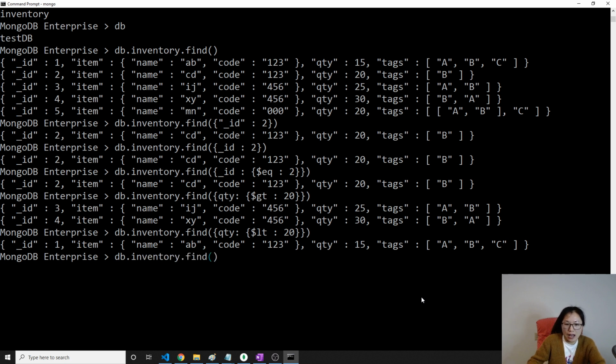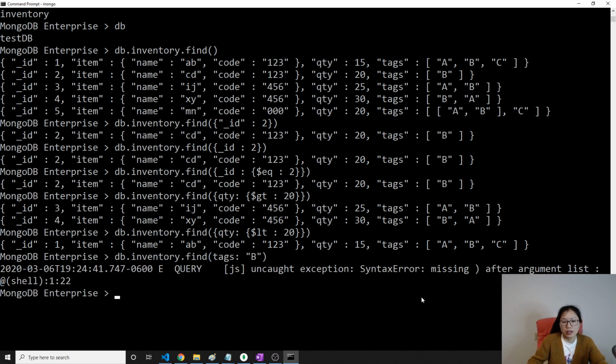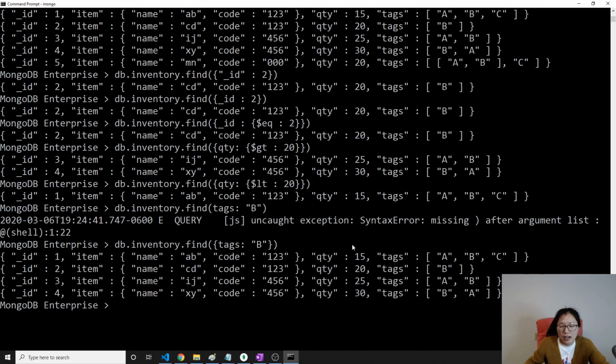db.inventory.find, you can use tags and use B here. It will return... Do you know what I did wrong? I forgot to give the brace. Okay. And you see here, it gives all the tags to us which has the B element. B. Make sure you don't give the bracket, okay?